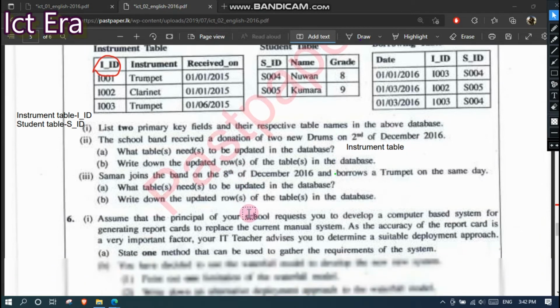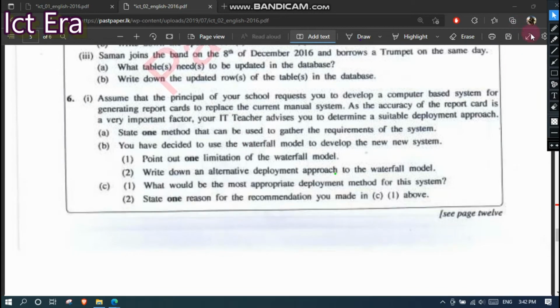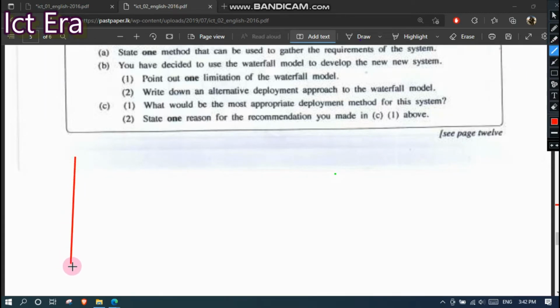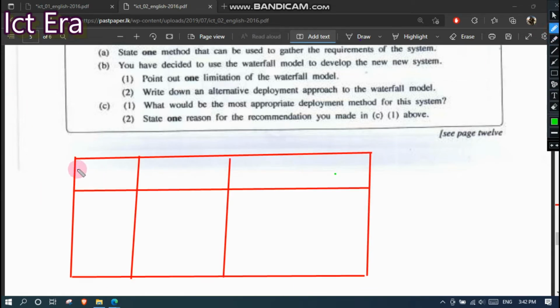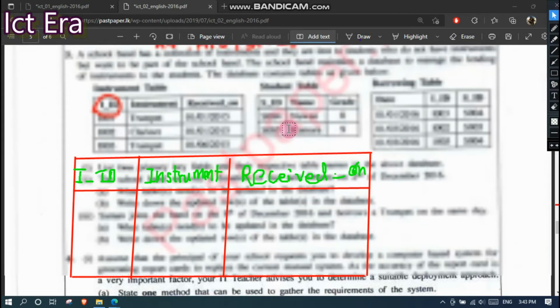Let's update. I will write the answer here, in a table. I will write here ID and here instrument, and here I will write received date, Received underscore on.